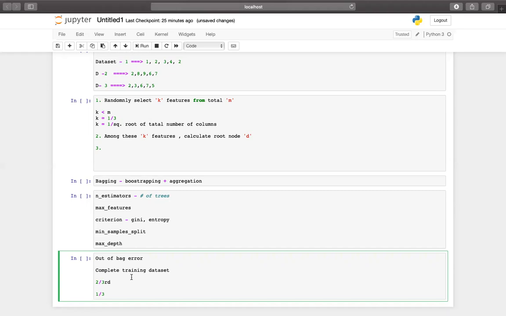So it is actually used in random forest. I've found out of bag error to be a very good measure of your model performance. Yeah, obviously you do have your test set, you do have your validation set, and all of that is there. But I've found out of bag error to be a very good measure of model performance. Okay, so this is the concept behind the out of bag error.